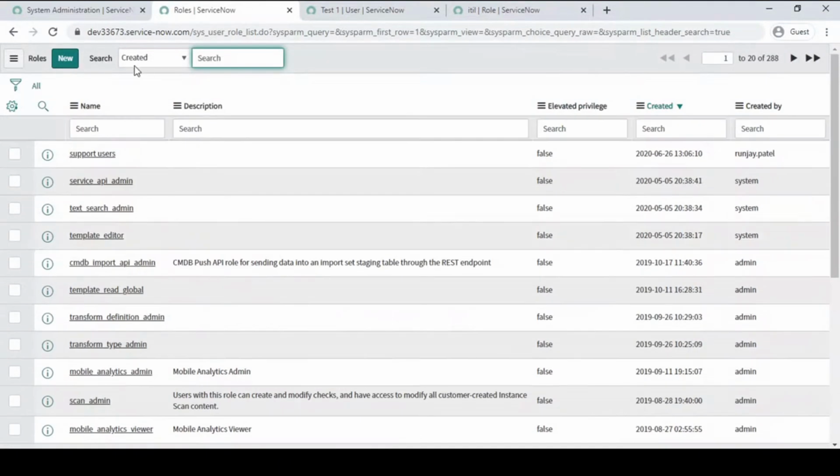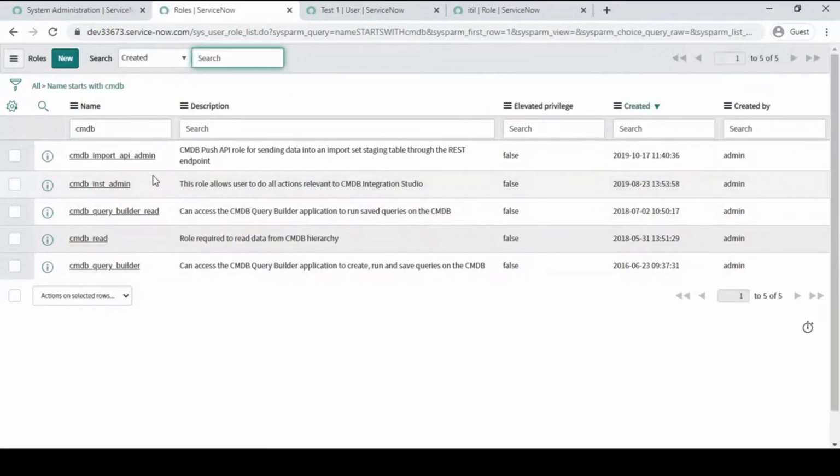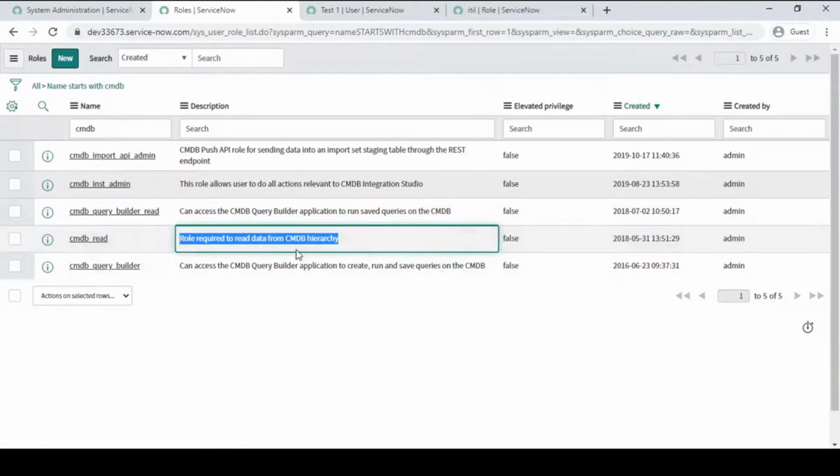Let me talk about CMDB. If you want to work on the CMDB, like a CI, configuration item, then you should have the role cmdb_read. If you have this role, you can read data from the CMDB hierarchy. So every role has its own purpose, but sometimes we need to create our own roles also.